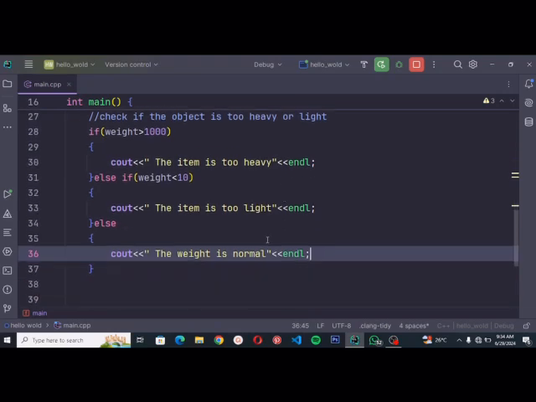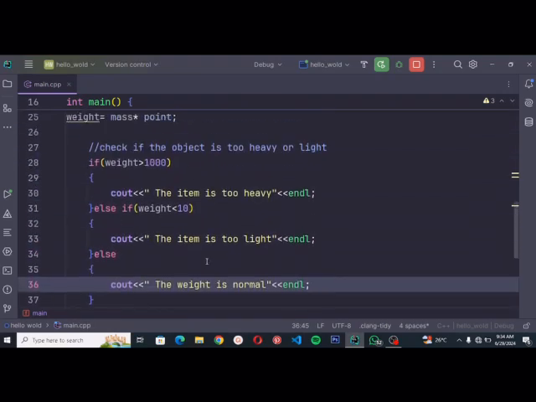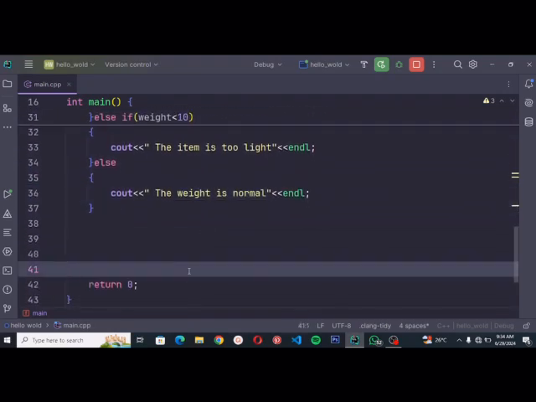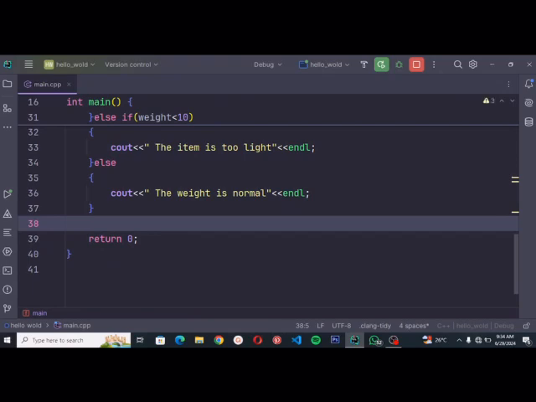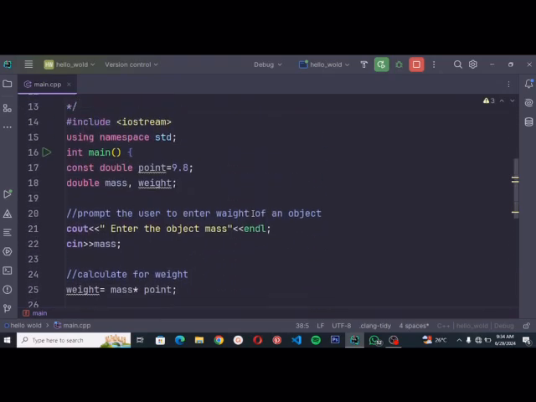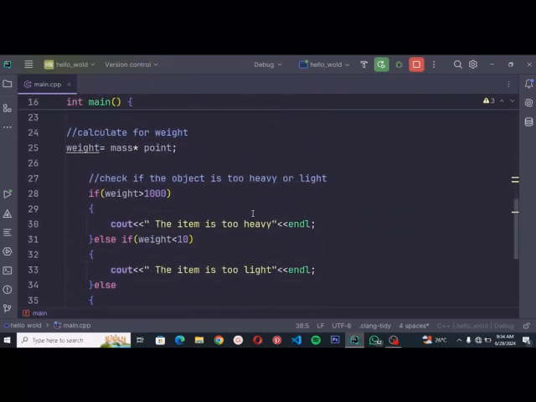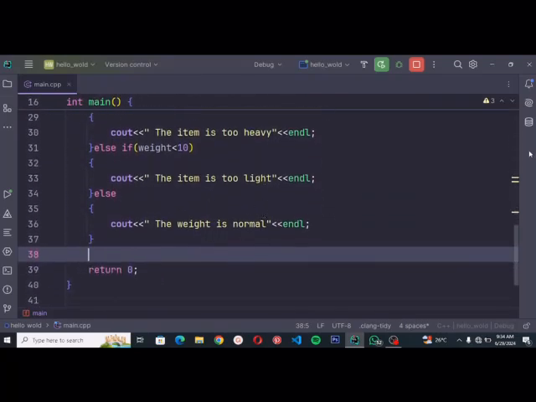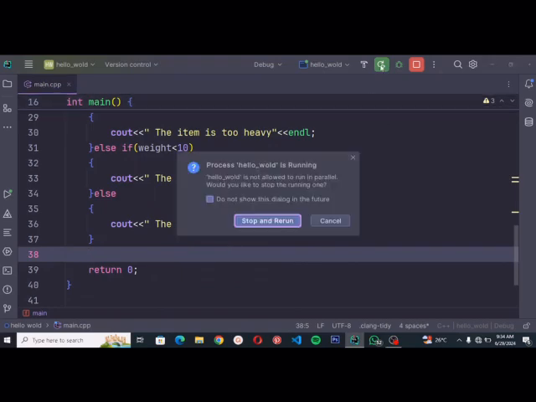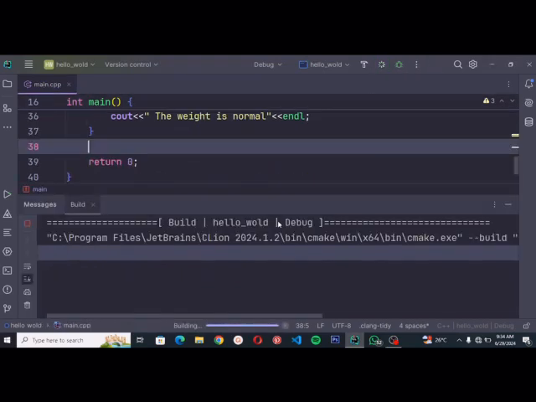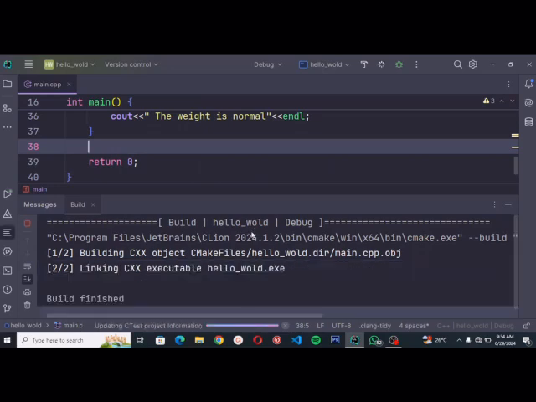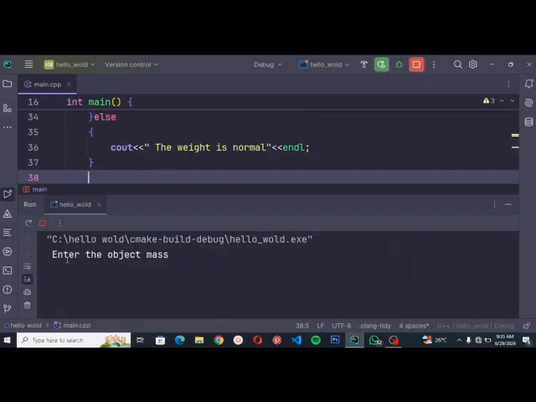So we are done with the if statement. I think we are done with the whole question. So let's run and see whether there is no error in our code. As you can see, there is no error, so it is asking me to enter the object mass.